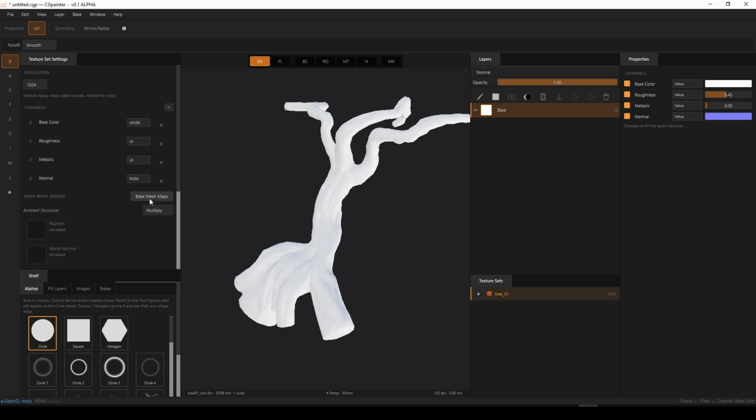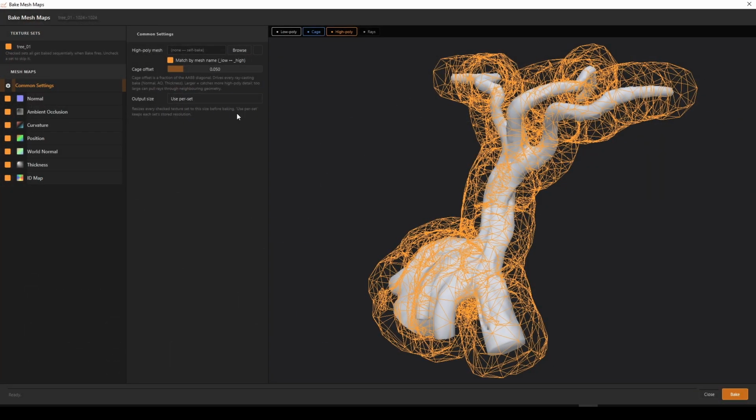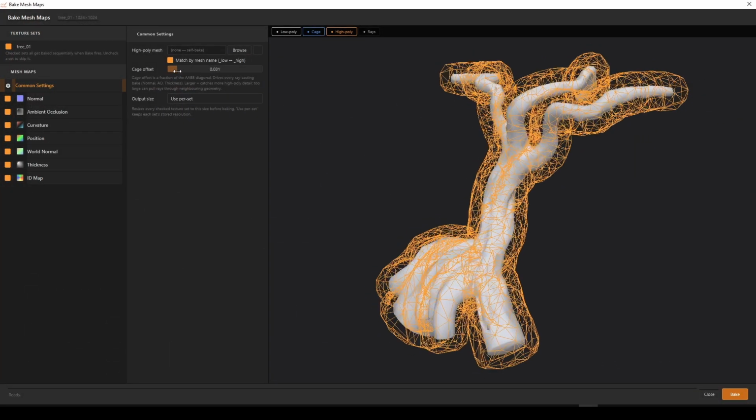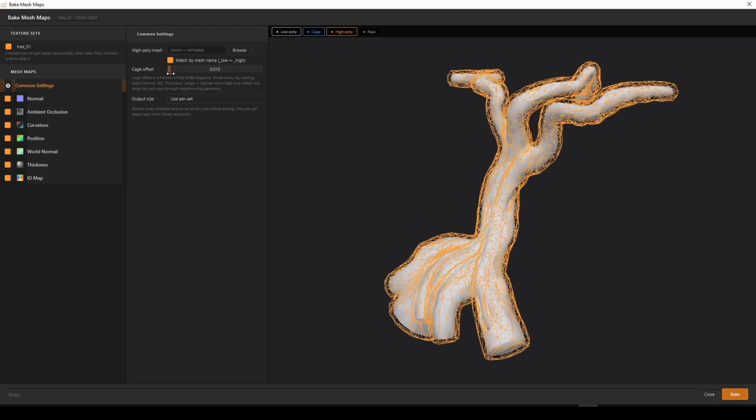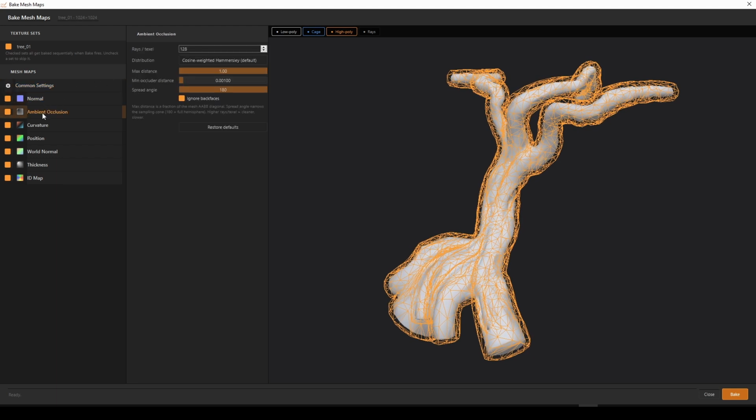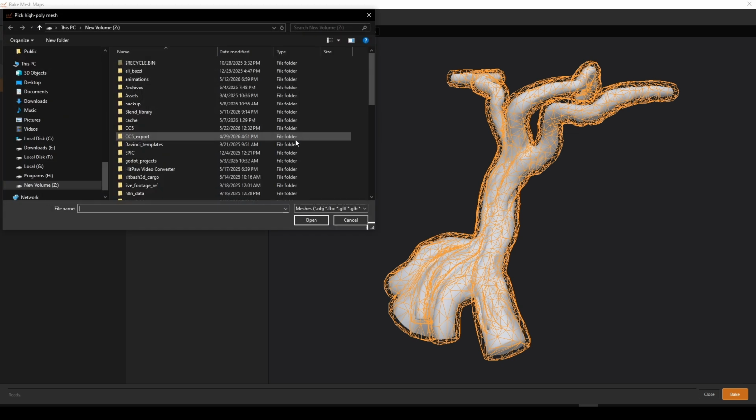You have to bake the mesh maps. Let me just go to the baker. The baker is very similar to Substance. If you're familiar with Substance, you can just change the cage settings here. You go to normals, ambient occlusion, curvature, everything is there. It's very familiar. I'm just going to get my high poly.